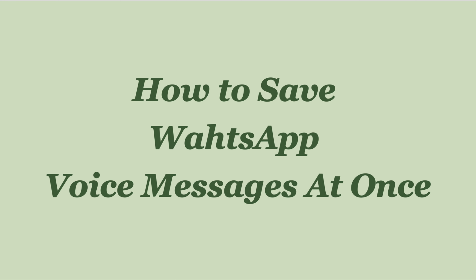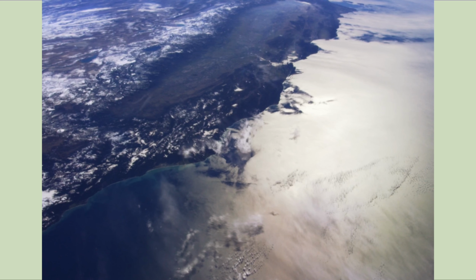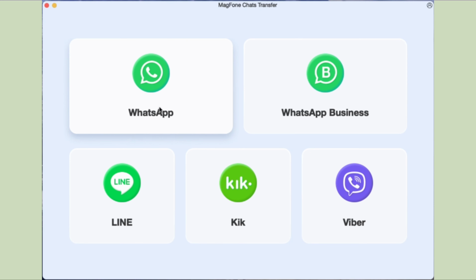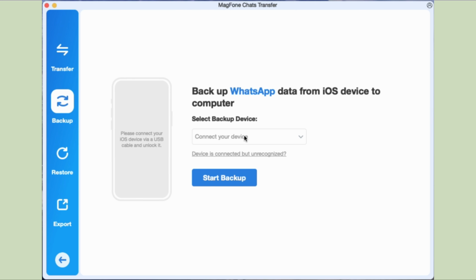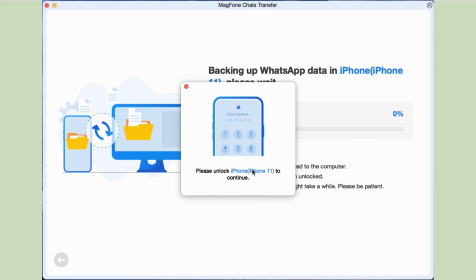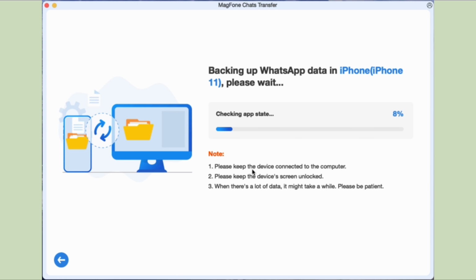Install MagFone Chats Transfer on your computer. Connect your iPhone to your computer. Launch this program, click WhatsApp, Backup feature, and unlock your iPhone to be detected. Click Start Backup to back up your WhatsApp data. Wait a moment.